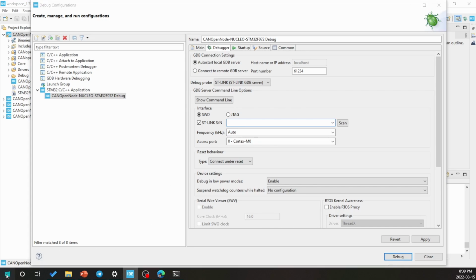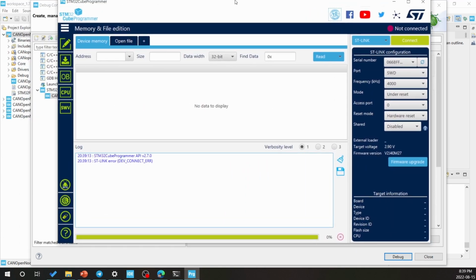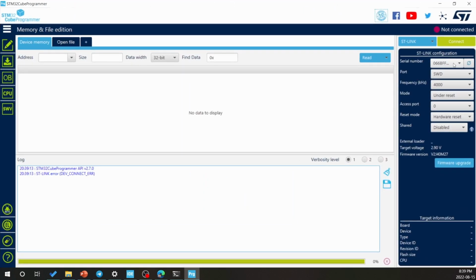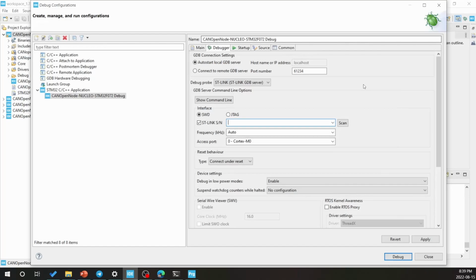So in order to do that, I open STM32 Cube Programmer. Okay, so it opened on another monitor. All right, so this is the Cube Programmer, and very easily you can have a look here. So I'm going to program F01, so it's ending with 11 as a serial number. So I press scan and then 11, and that's it.